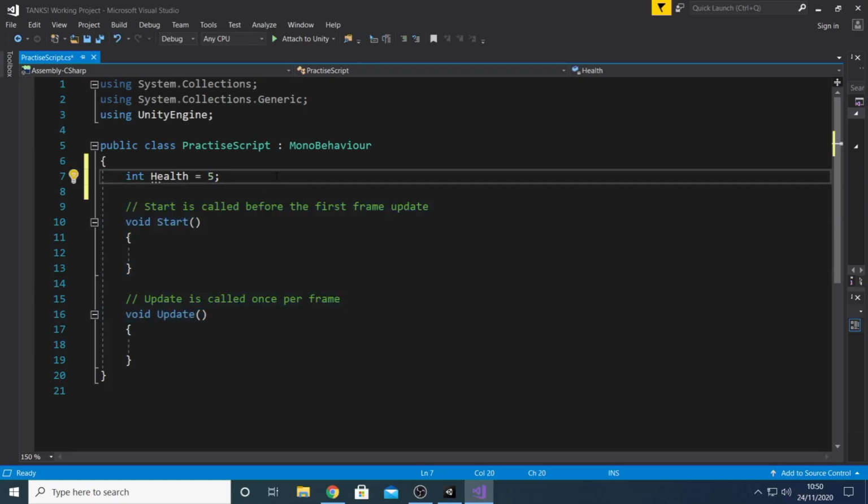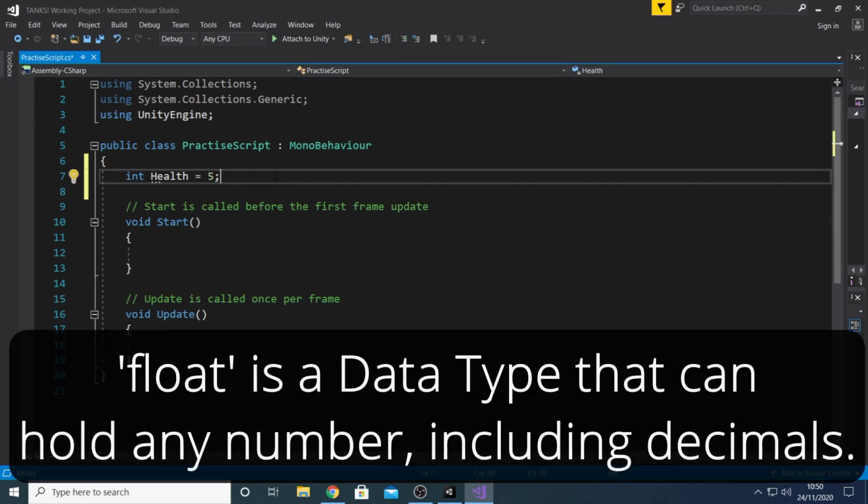Now, another common data type is the float type. A float is also used to store and hold numbers, but unlike the integer, it can store numbers with decimals.